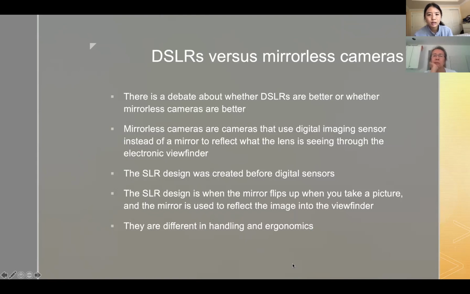Then there are DSLRs versus mirrorless cameras. There's a debate about whether DSLRs are better or whether mirrorless cameras are better. Mirrorless cameras are cameras that use a digital imaging sensor instead of a mirror to reflect what the lens is seeing through the electronic viewfinder. The SLR design was created before digital sensors. The SLR design is when the mirror flips up when you take a picture, and the mirror is used to reflect the image into the viewfinder. They are different in handling and ergonomics.